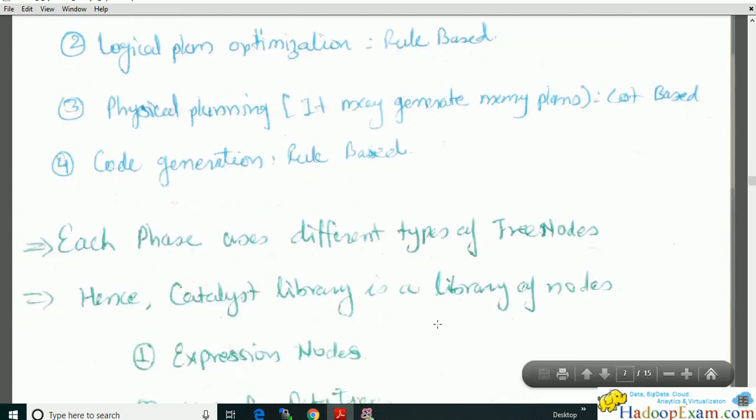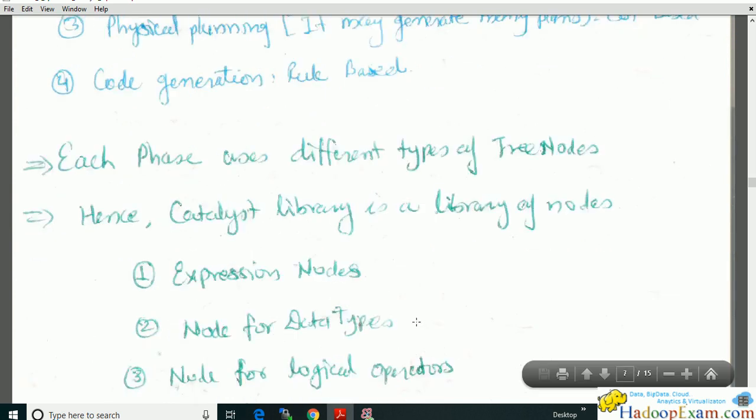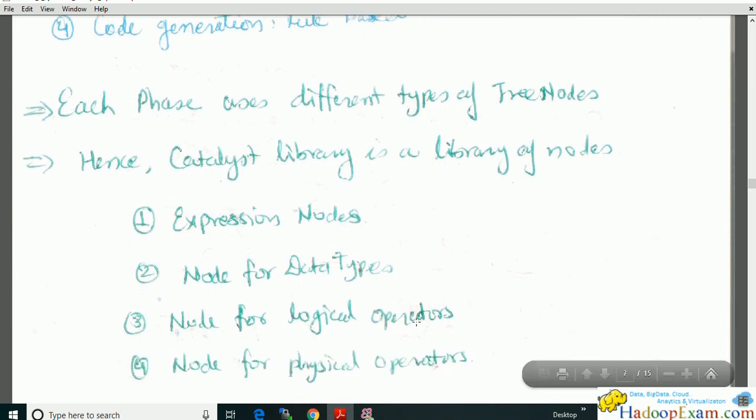Each phase uses different types of tree nodes. As I mentioned, everything that runs in the Catalyst optimizer is a tree, and a tree is made of tree nodes. So there are various trees to represent your expression. As we have seen, expression nodes are there. To represent data types, there are data type nodes. For logical operators like less than, greater than, equal to, not equal to, there are also operator nodes. Nodes for physical operations like multiplication, subtraction, etc., whatever you would be doing, there are nodes for this. Like we have seen, the various types of nodes are available and created in the Catalyst library.